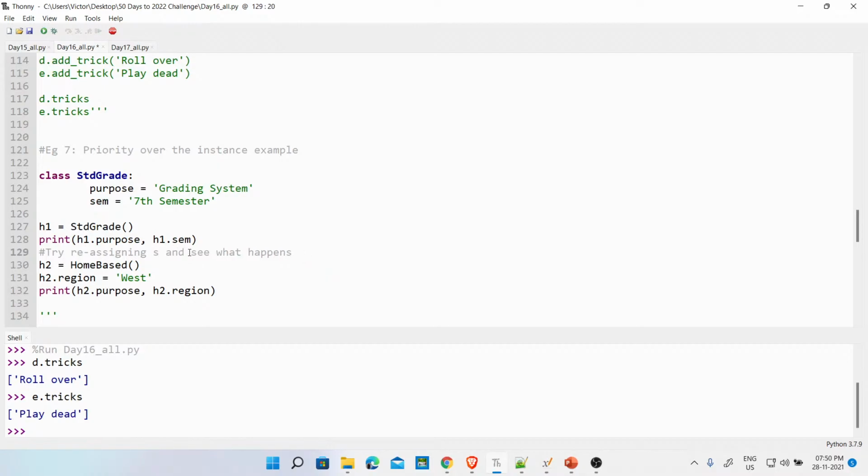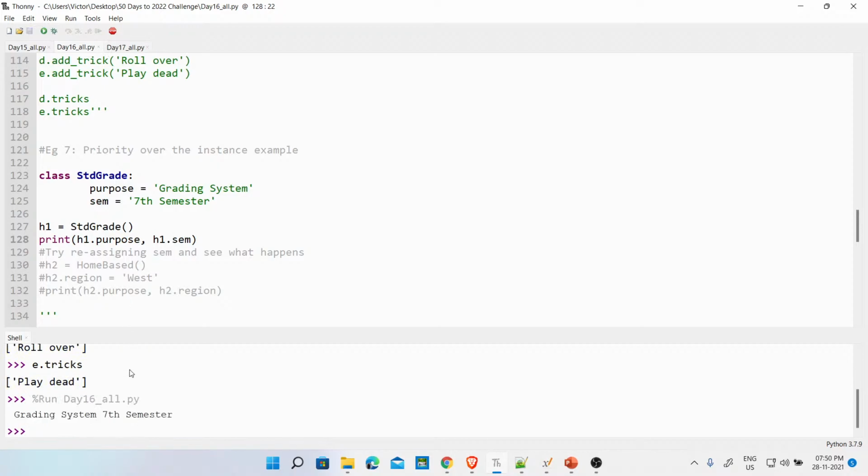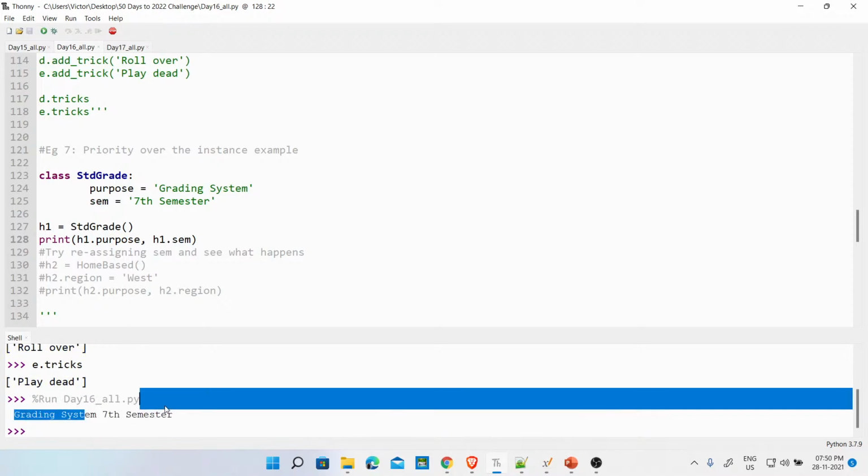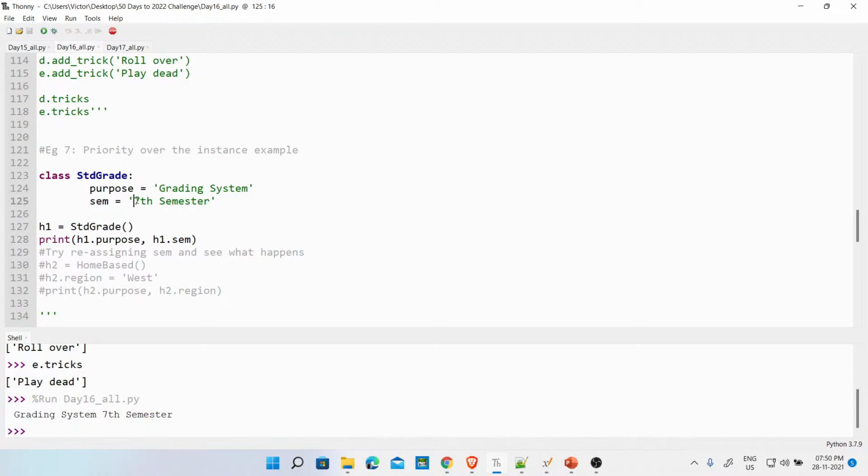Try reassigning sem and see what happens. For now, let me comment these out. I hope you're able to follow, guys. Till here you're able to follow, right? So it's going to call it grading system for 7th sem, no problem. You can actually add something here, like semester is for 7th sem, or just add a comma in between. Now I run this again, for 7th sem.